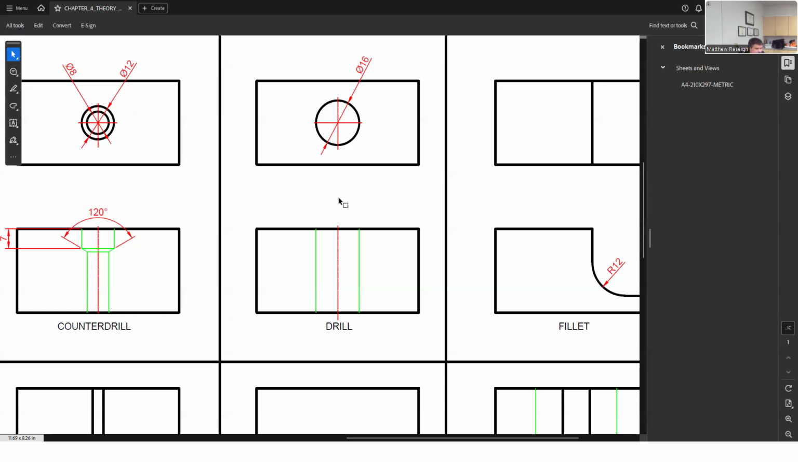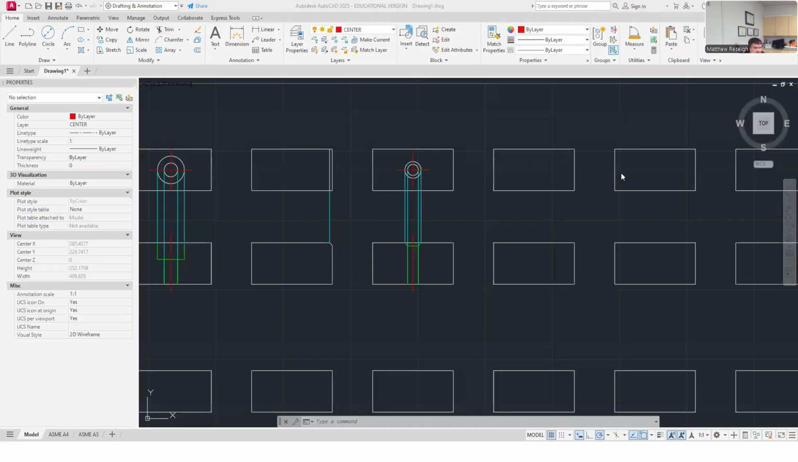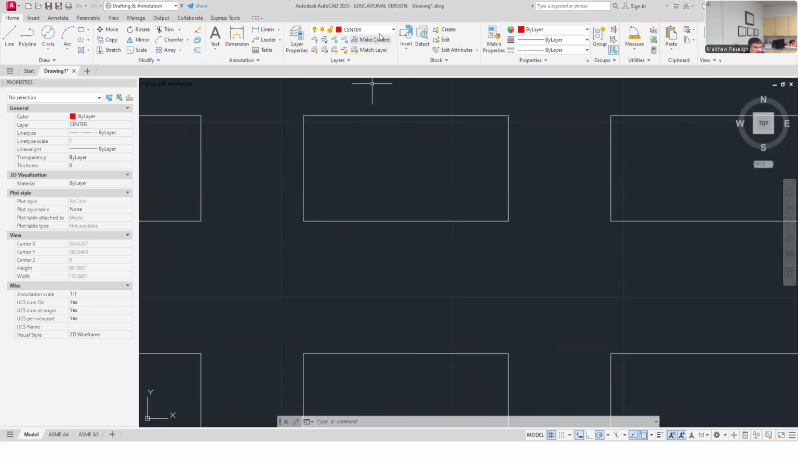So anyway, this is just a drill through hole. A 16 diameter circle straight through this whole block. No real special thing going on, no threading, just a through hole. So let's draw that one. Should be pretty quick.